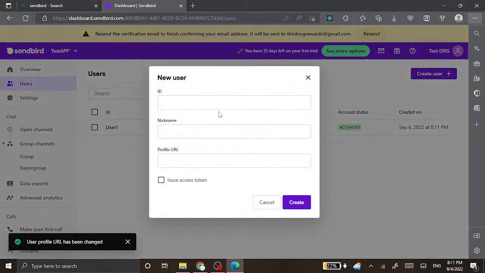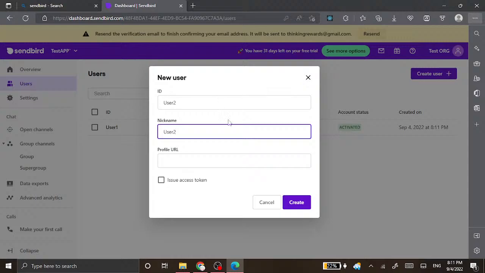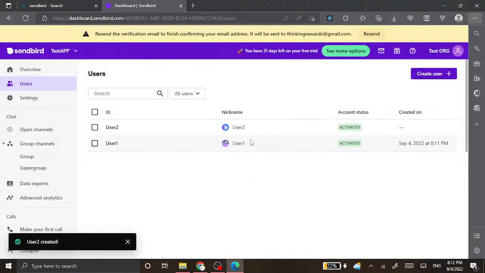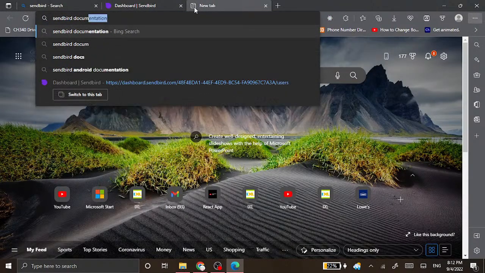And we'll create another user, user2. So we create that and we have a second user. So now we want these two to connect, right? So we have two users. So let's take a look at the Sendbird documentation.